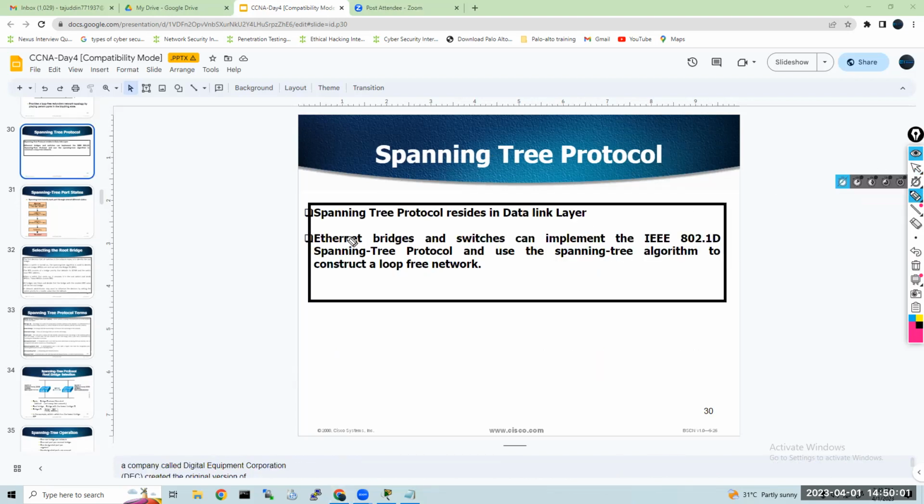As I told you, your spanning tree protocol resides in your data link layer. Spanning tree protocol works in your data link layer. Ethernet switch bridges implement it in IEEE 802.1D. Spanning tree protocol uses the spanning tree algorithm to construct the loop-free network.